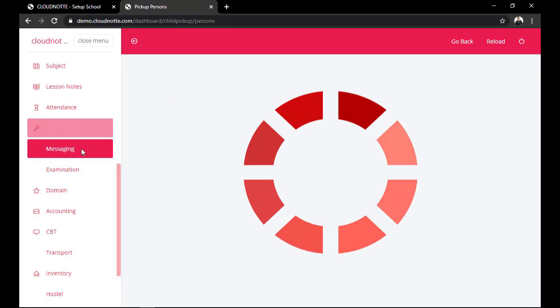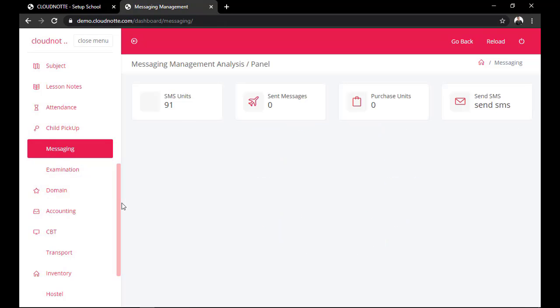You also have a messaging module. So here you can see the total number of SMS units that you have consumed. You can see the total number of messages sent. Right now it's showing 0 because we haven't sent any messages. You can also see the total number of units you have purchased, the SMS and send SMS.